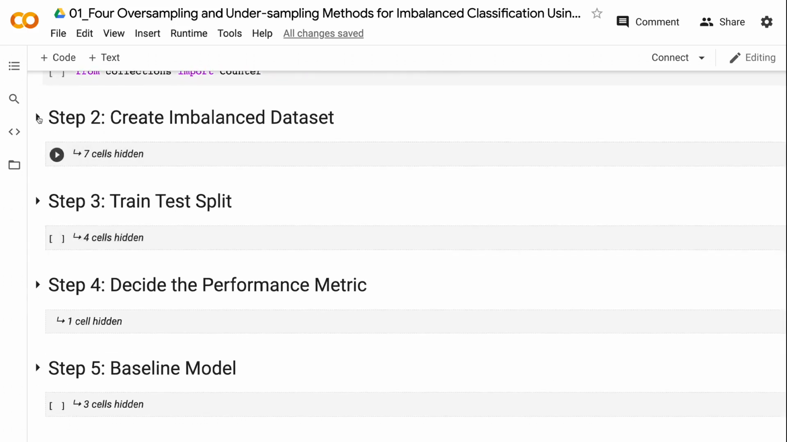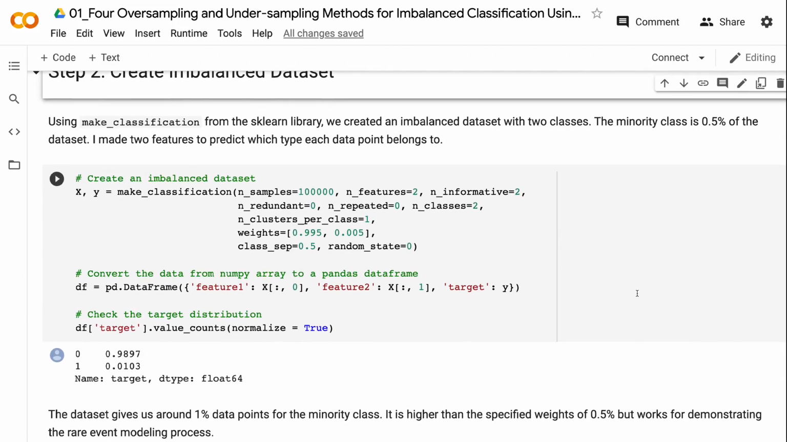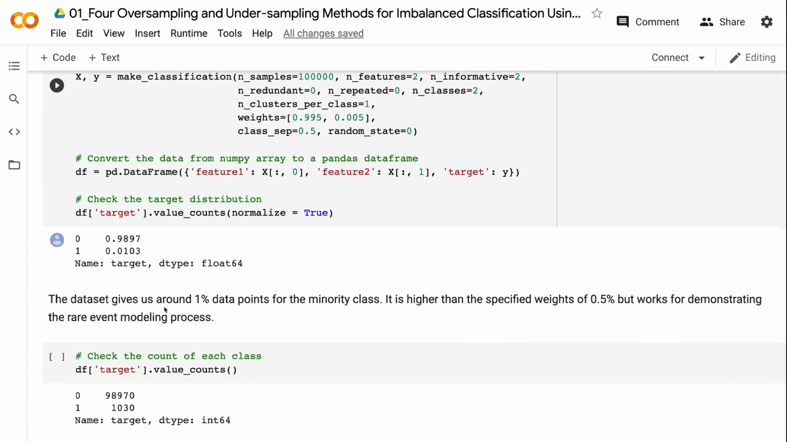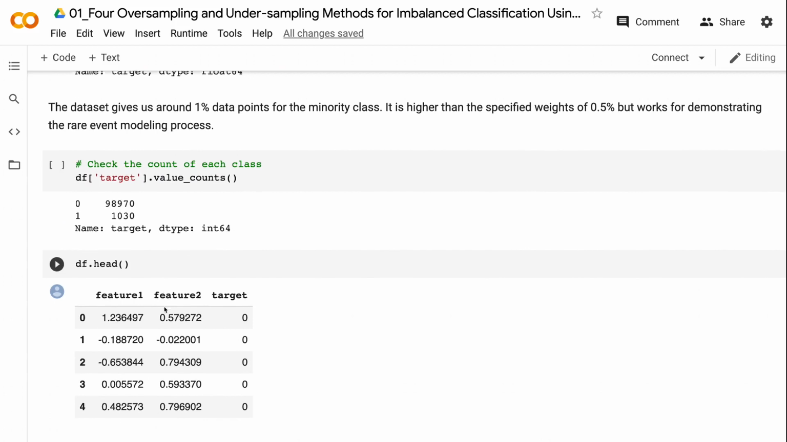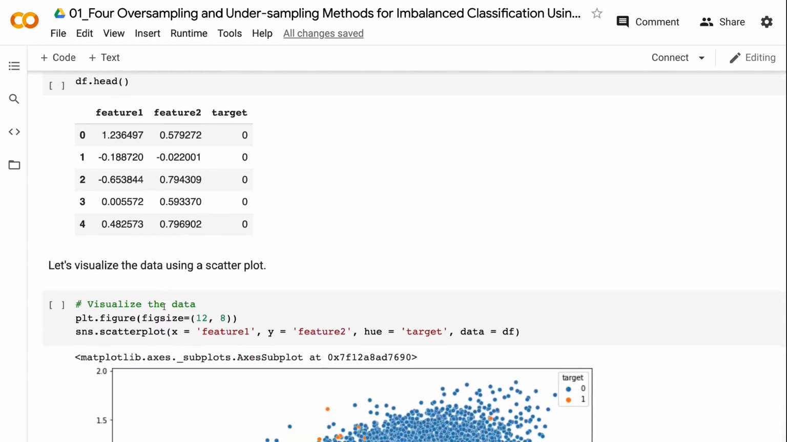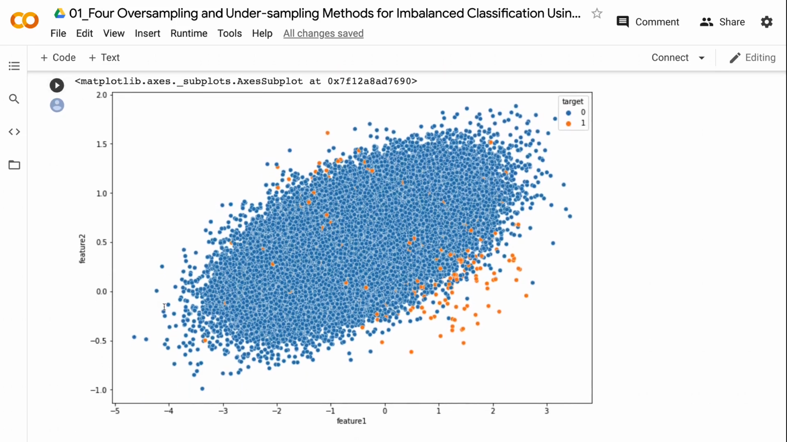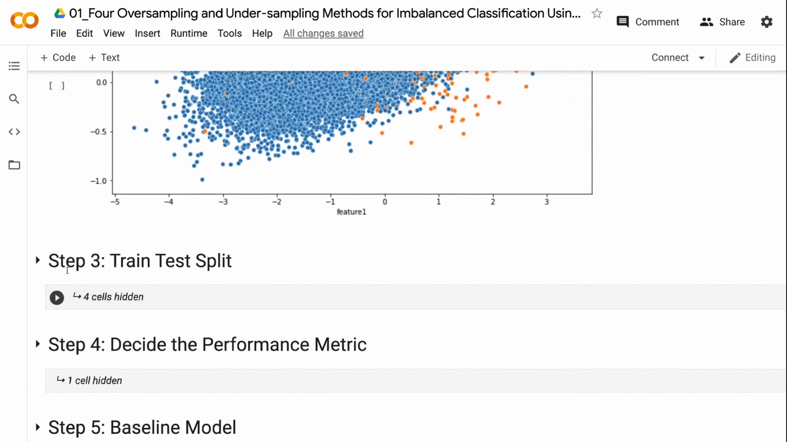Using make_classification from the sklearn library, we create an imbalanced dataset with two classes. The minority class is 0.5% of the dataset. I made two features to predict which type each data point belongs to. The dataset gives us around 1% data points for the minority class. It is higher than the specified weight of 0.5%, but works for demonstrating the rare event modeling process. Let's visualize the data using a scatter plot. We can see that the majority of the dataset belongs to class 0, and a small portion of the dataset belongs to class 1.